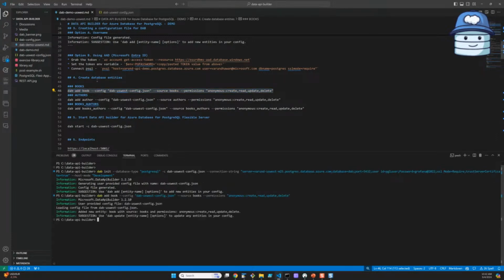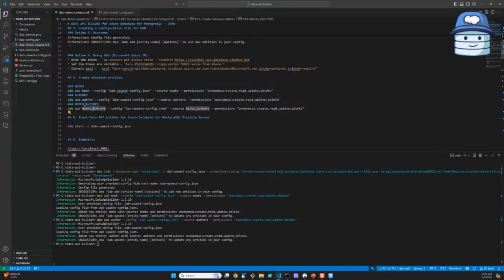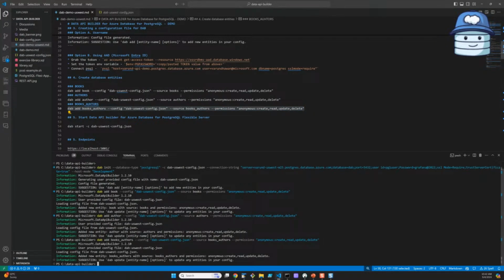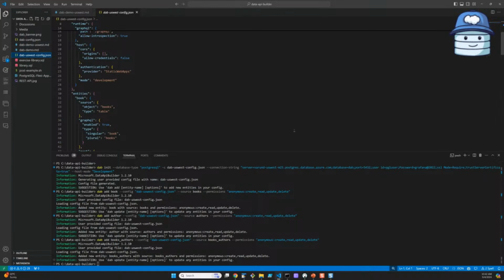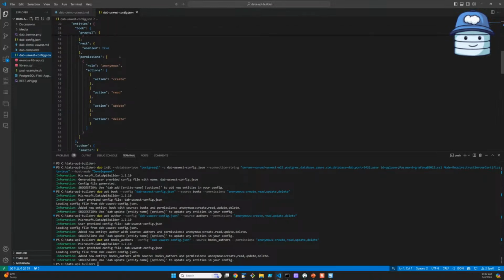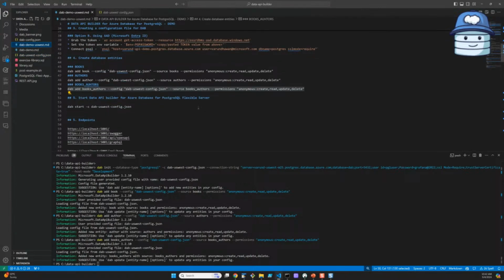So I'm going to use that add command. I've just added books. I'm going to add authors and books and authors. And then if you go back to the JSON, now you can see the JSON file is updated and it has created those entry blocks for those things. With that being done, I think the rest of it should be pretty straightforward. All I need to do is just do a dab start pointing to my JSON file.